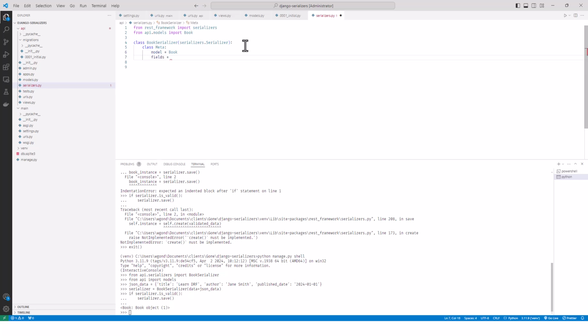In this case, it's all. That means we want to serialize all the fields. So that's all. We have created our model serializer, and this will work without even asking us to create the create function or giving us any errors. So to verify this, I'm going to save again.